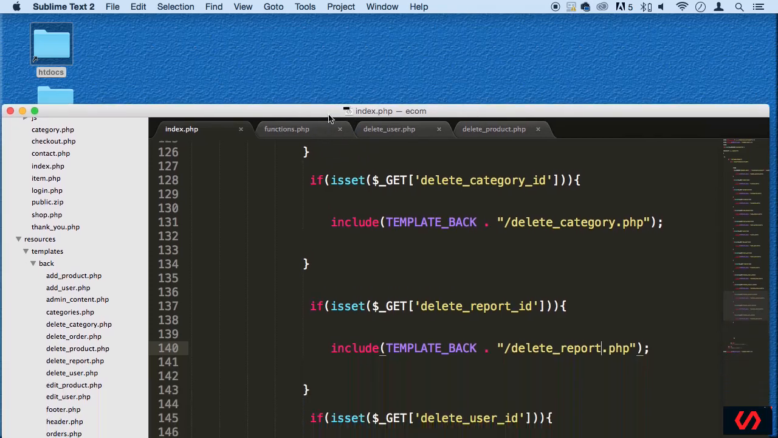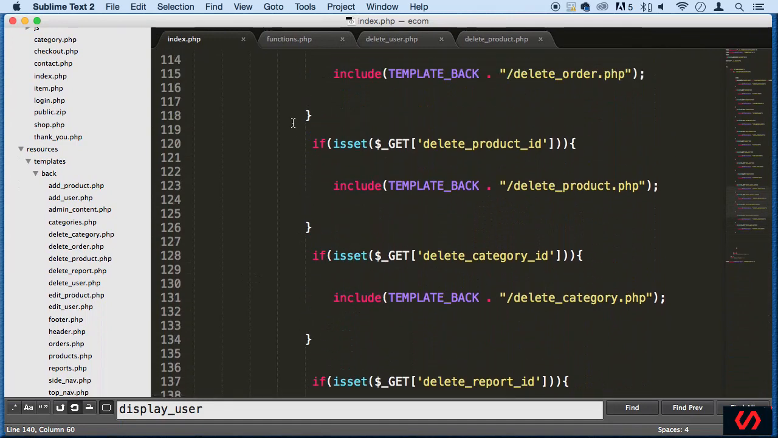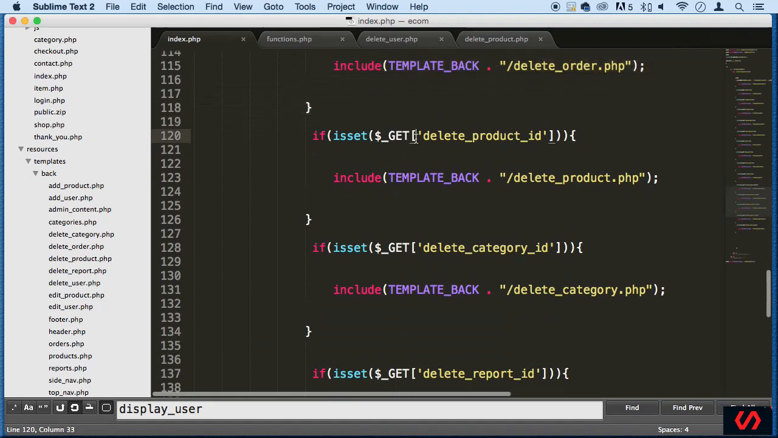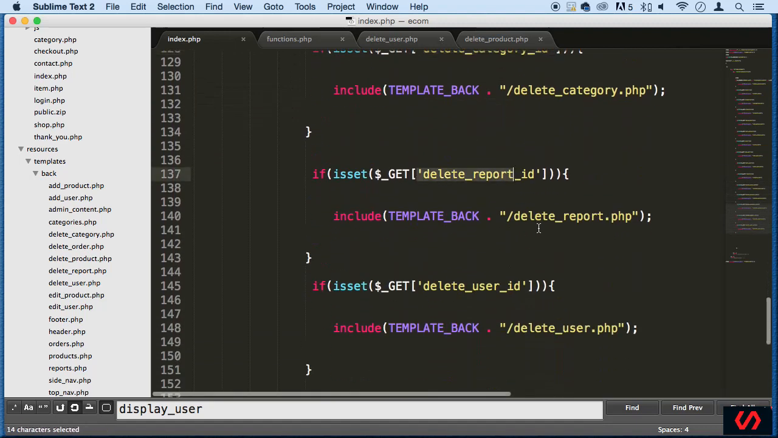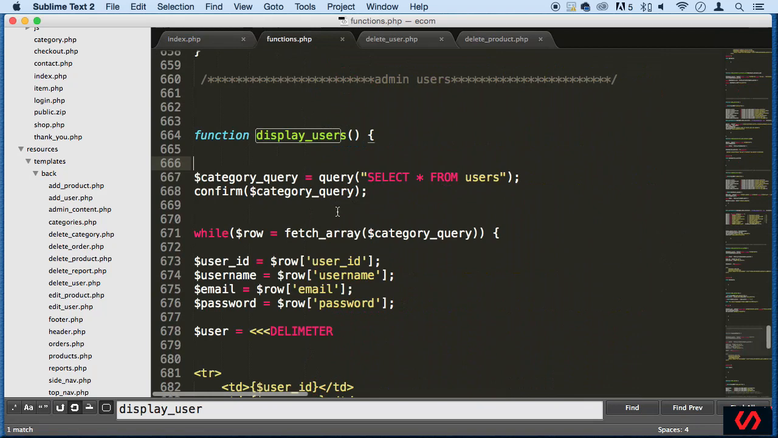Excuse me. So basically I went to index and I created a copy, pasted it, then modified it and changed the get request, changed the page. I made sure that I did that on all of them. And then I went to index and looked for each individual function that we are using to display stuff in our admin.